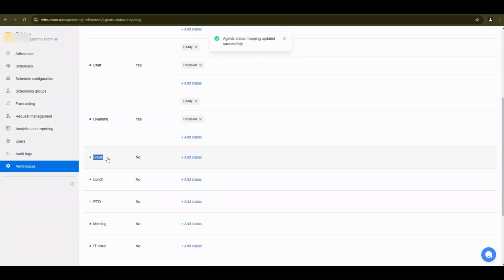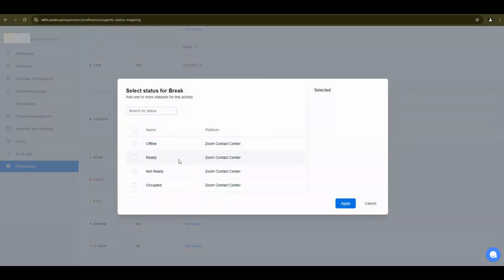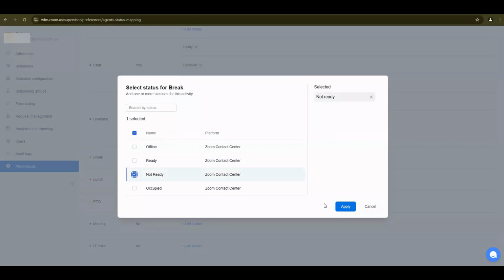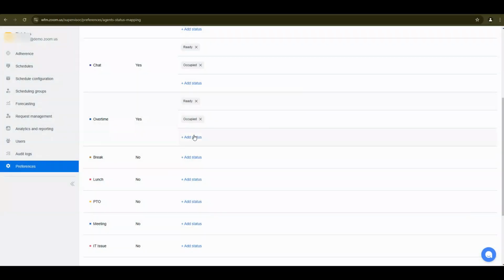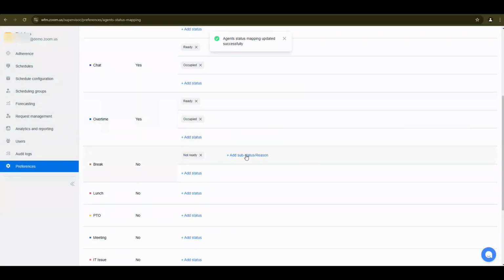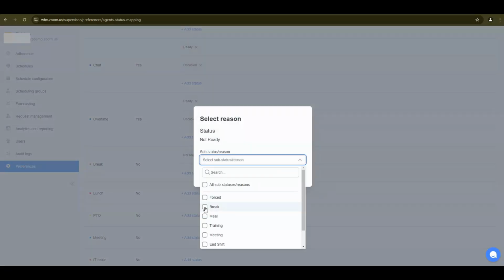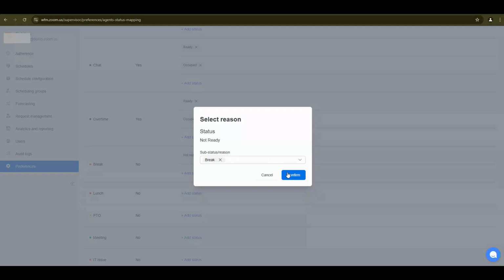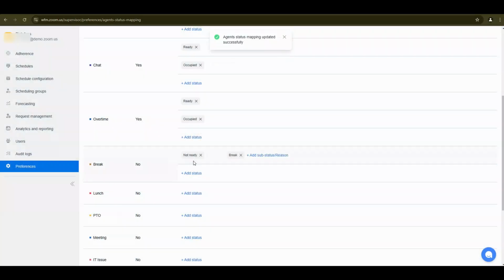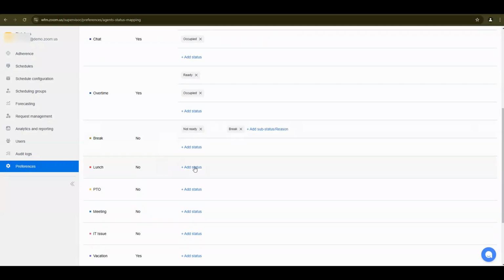Now, let's say you're on your 15-minute break, you're going to be in a not ready state. And once we select not ready, we can actually select a substatus. So if we click here, we're going to say not ready, break. And that is going to show us that you have gone into not ready with the break substatus to tell us that that is what you're doing.